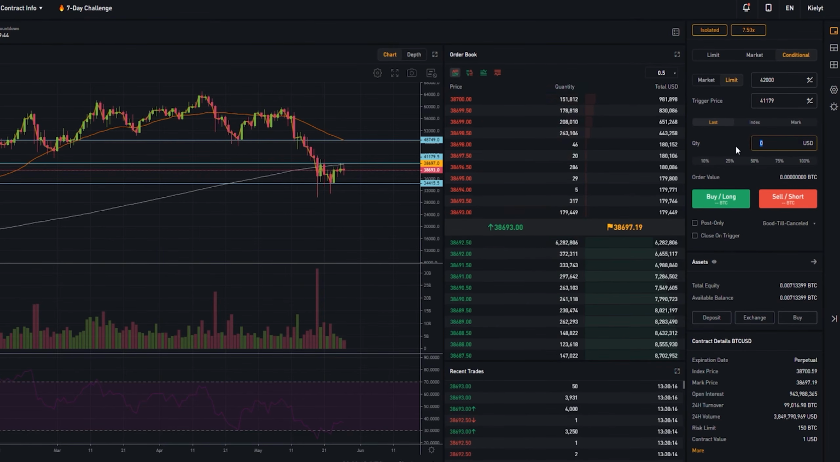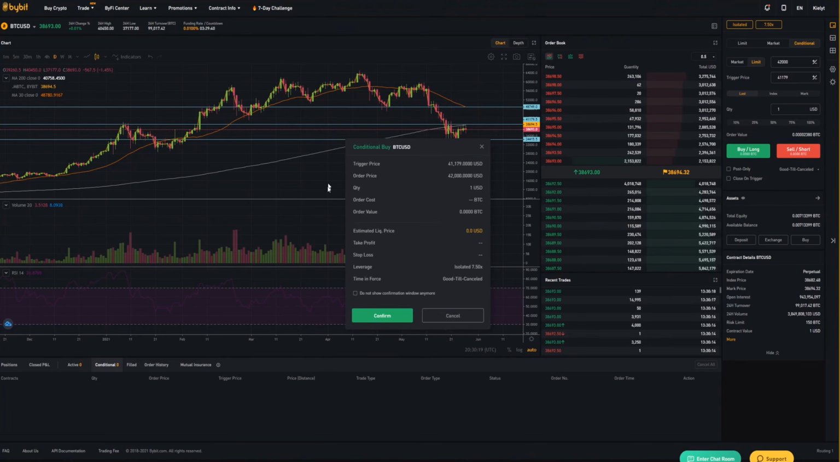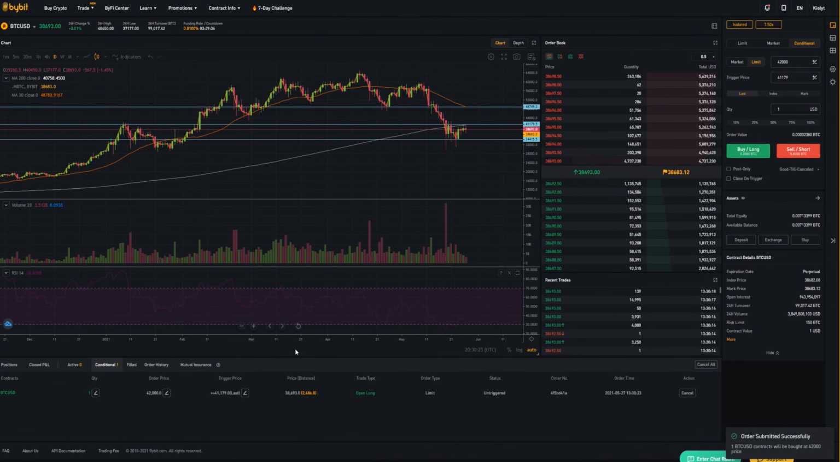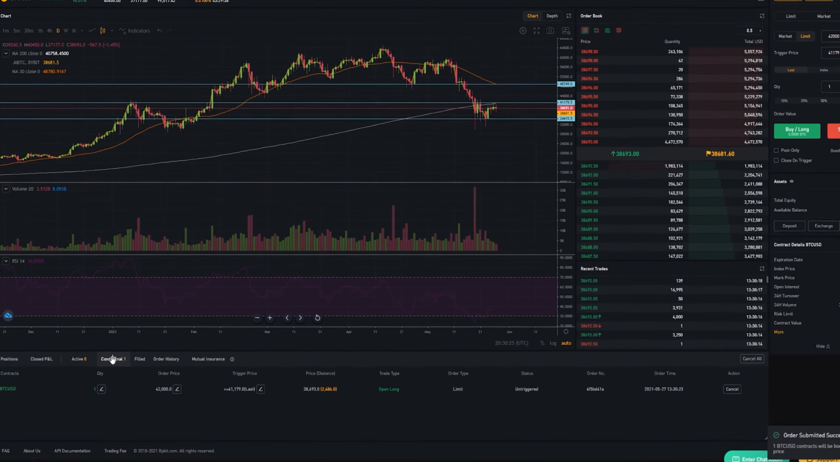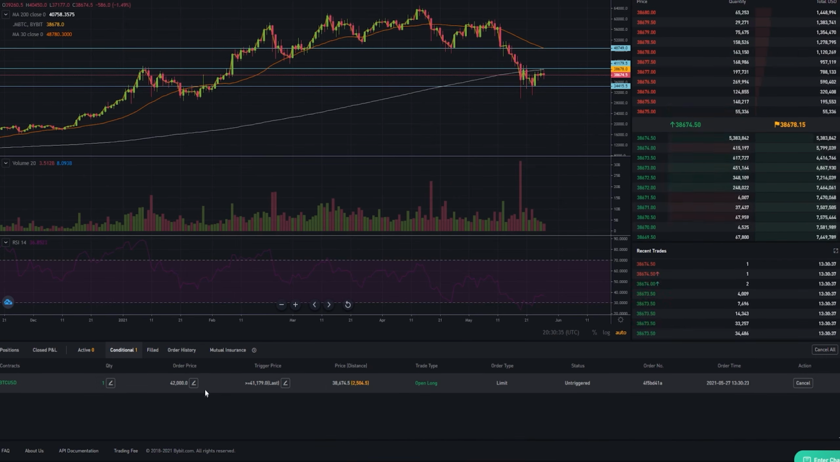If you're satisfied with that and you feel that these numbers are appropriate, you come down here and put in the quantity of the amount that you wish to trade, and you'd click buy long. Little pop-up window here, go ahead and confirm all that if it looks good. And now you're going to see that under your conditional order tab. So you see your 41,179 trigger price, which is your horizontal. If price action hits that level, it's going to put your order on the order book for 42,000. The trade type is going to be opening long, and the order type is limit.